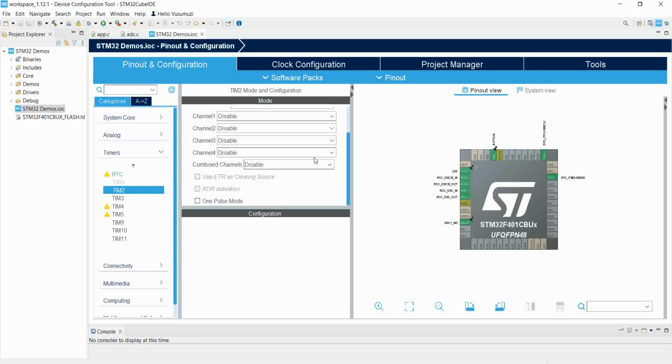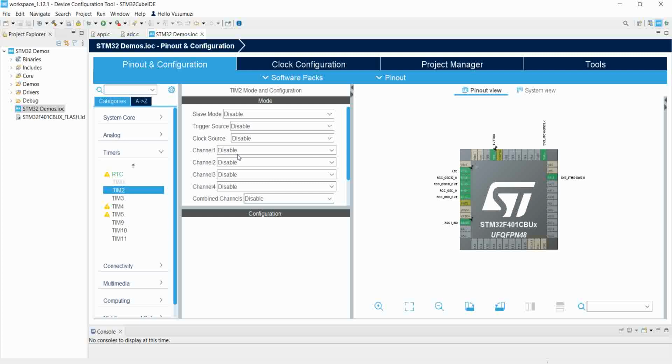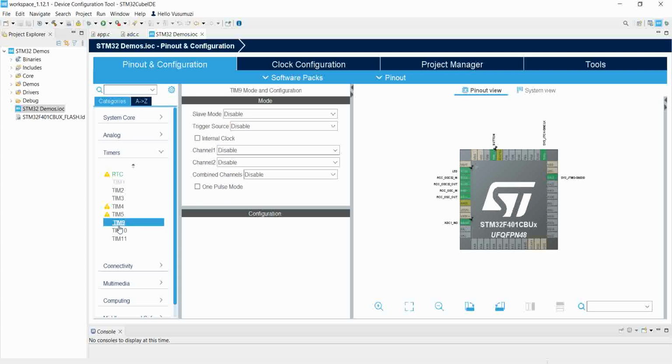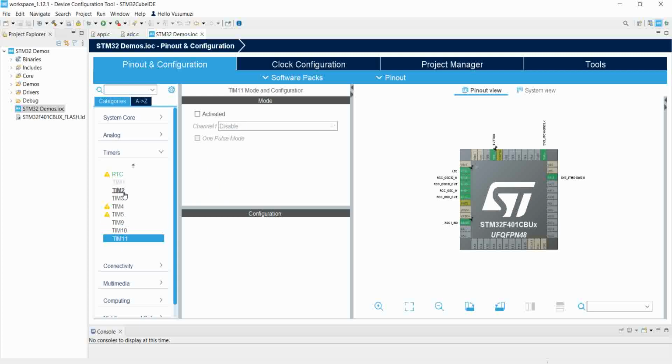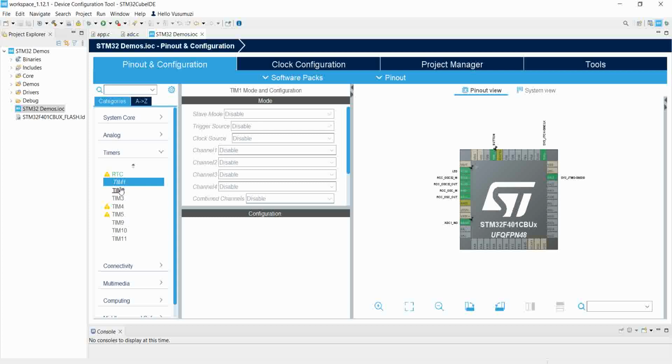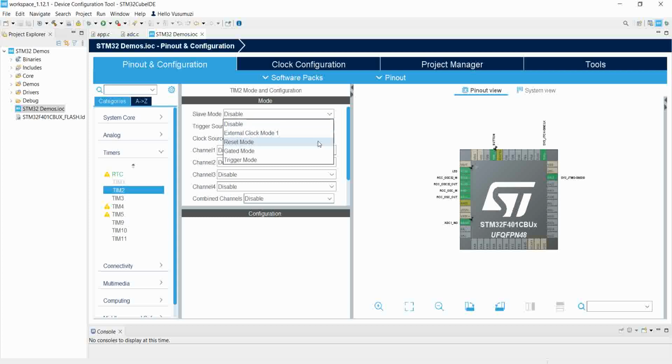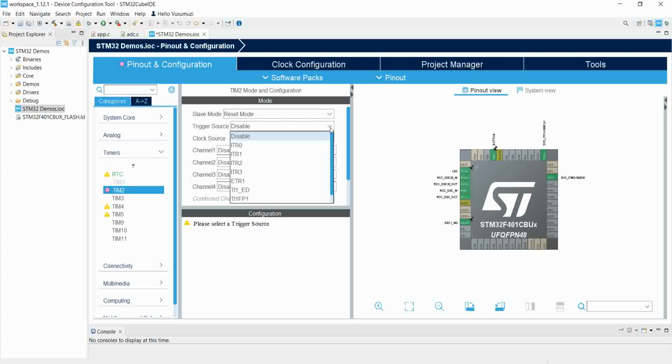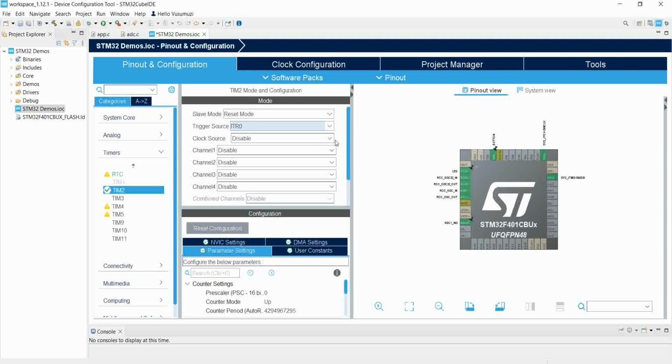Okay, so let's see which timer we are going to use. This one is mostly for pulse width modulation purposes. Usually the best timer is timer 1, which is currently unavailable, but let's just use it anyway. So we'll be using preset mode, trigger source, okay? And then we'll be using internal trigger source 0, and the clock source is going to be internal clock as well.